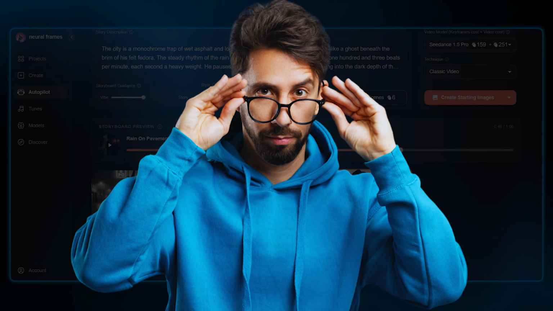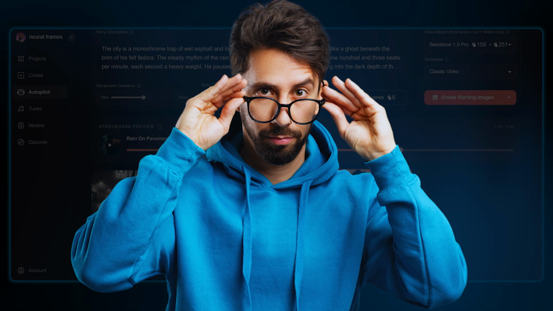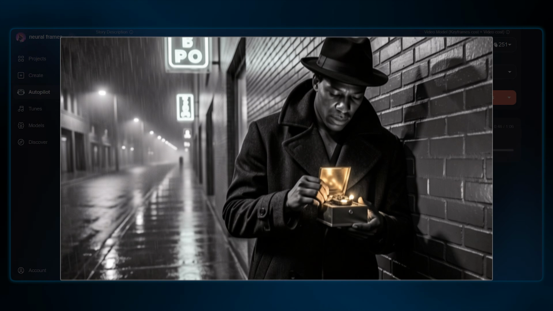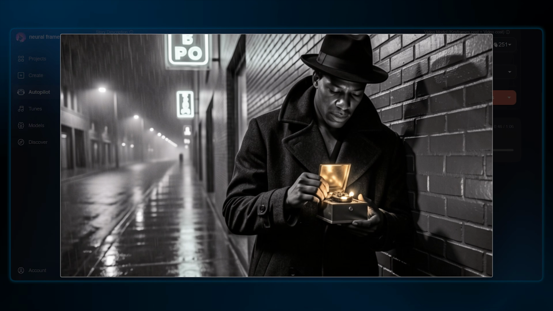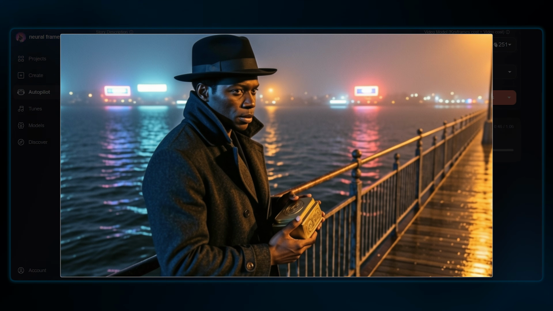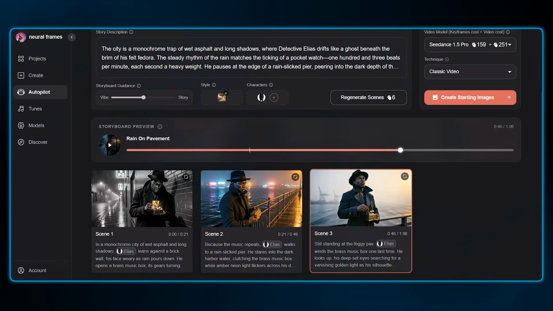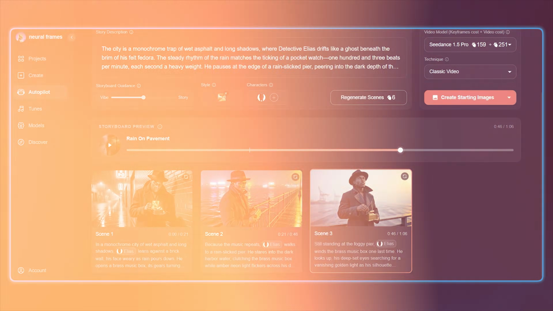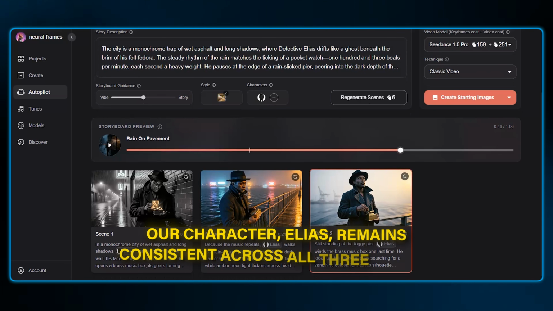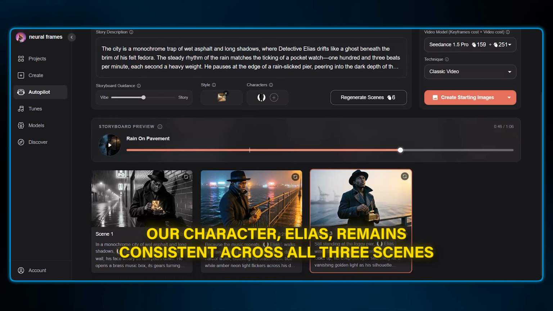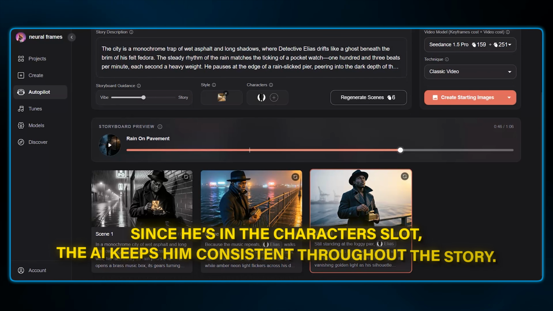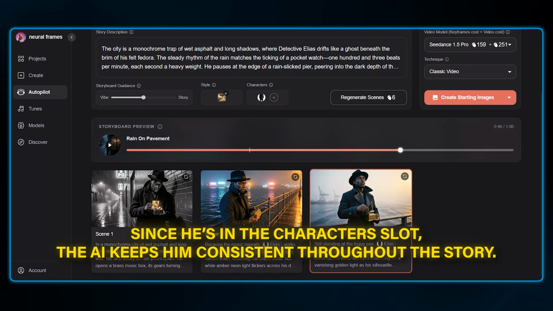Look at the images. It has built an entire narrative world from a single prompt. In Scene 1, we get that monochrome city with long shadows. In Scene 2, the transition introduces amber neon lights reflecting off the wet streets. By Scene 3, we're on a foggy pier with fading golden light. The level of detail here is impressive. And notice this. Our character, Elias, remains consistent across all 3 scenes. Because he's assigned in the character slot, the AI understands that he must remain the same person throughout the story.